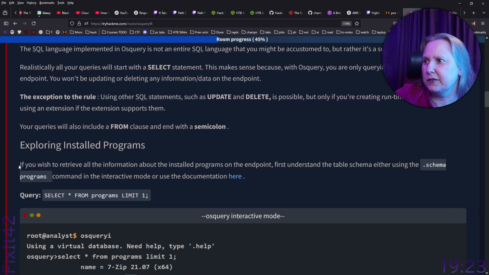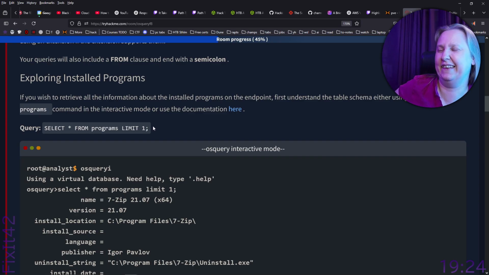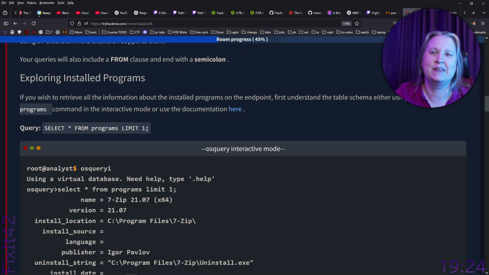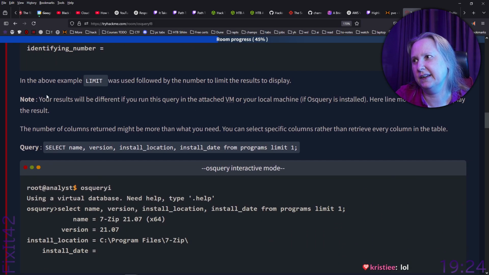Explore installed programs. If you wish to retrieve all the information about the installed programs on the endpoint, first understand the table schema using the schema programs command. So let's start from programs. Limit 1. Okay. They don't want the whole thing to be spammed. Limit was used to follow. Yeah. It returns select star and then limit 1.